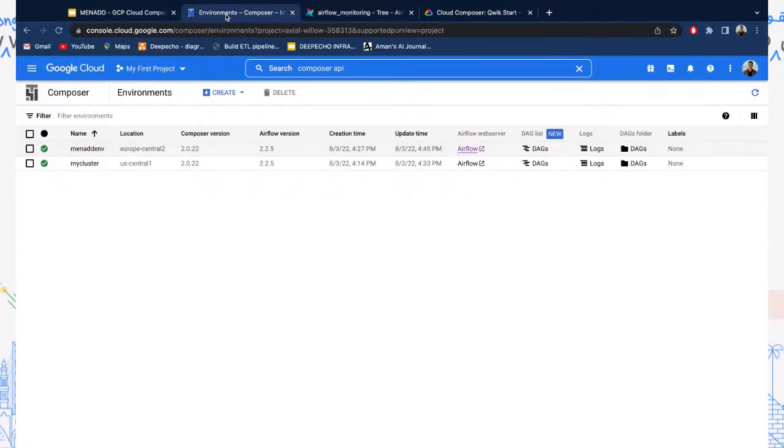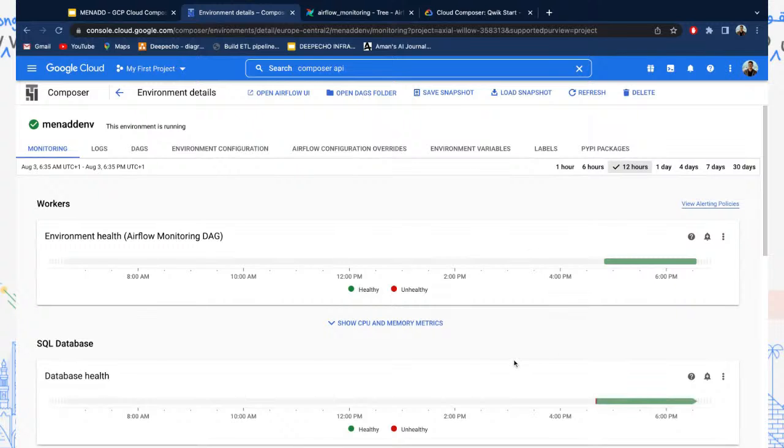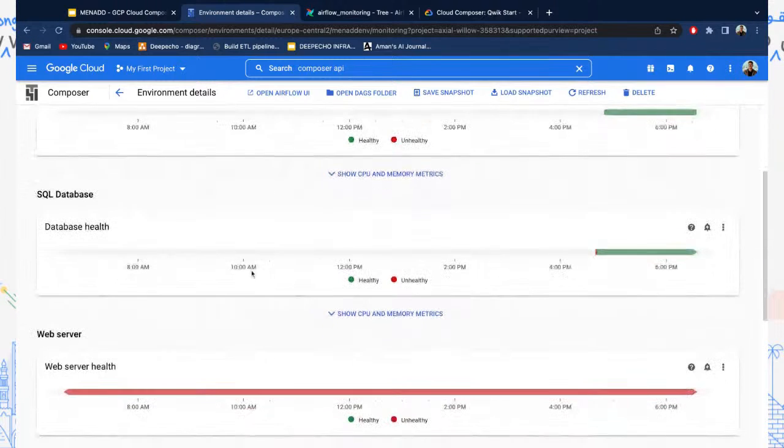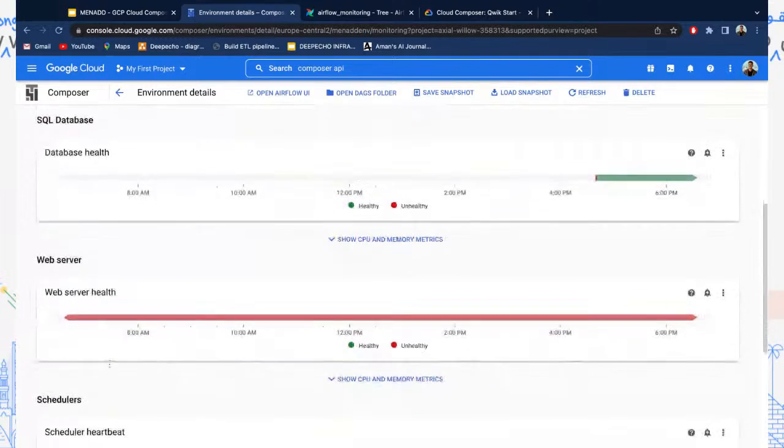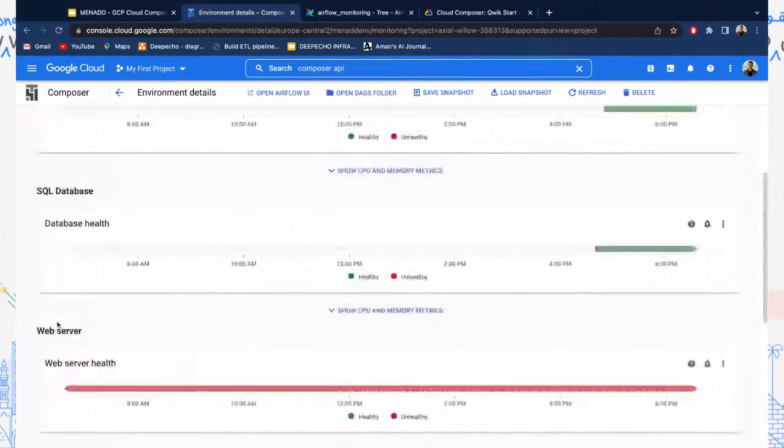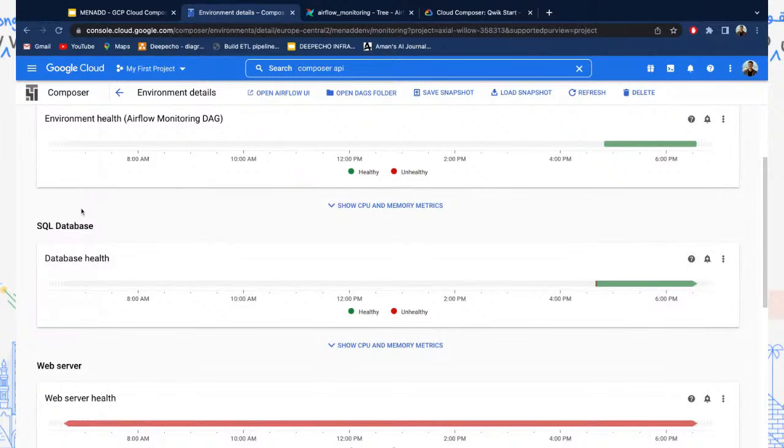If we go back to the environment and click on the MENA environment, you can see the monitoring dashboard. We can see the health of our Airflow. Are the workers doing well? Same for the SQL database, the web server, the schedulers, etc. I forgot to mention that in Cloud Composer we don't have the ability to control which type of database we use, because Airflow can give us the ability to use Postgres, SQL, SQLite, etc.